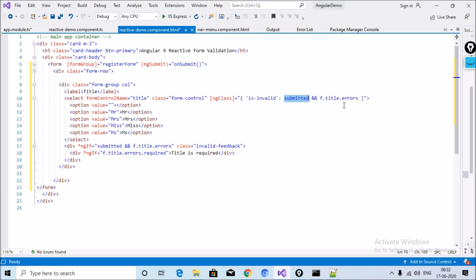You can see here submitted is equal to false already. And f.title.errors, title that means you have already defined here, and errors. And simply in the div, define an ng if condition with two conditions, submitted and f.title.errors, for showing this class invalid feedback, and ng if f.title errors required for showing this message. This is the HTML part.